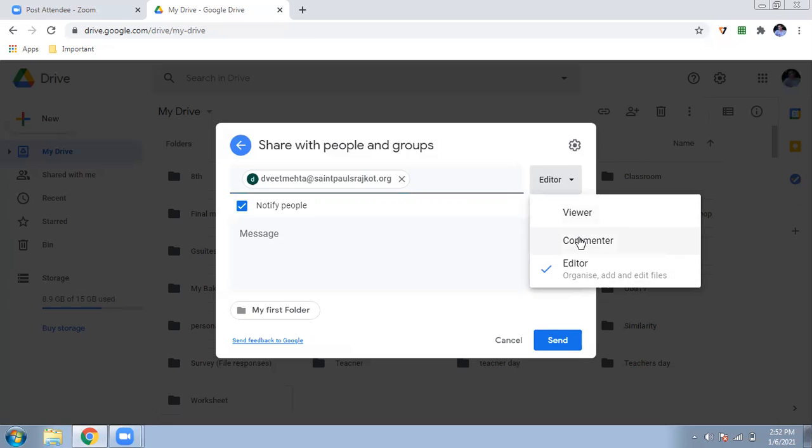Commenter means they can view as well as comment, for example, saying this folder is not proper, this is not proper. Something like that, they can comment. But editor means they get full rights, so they can upload files in that folder.